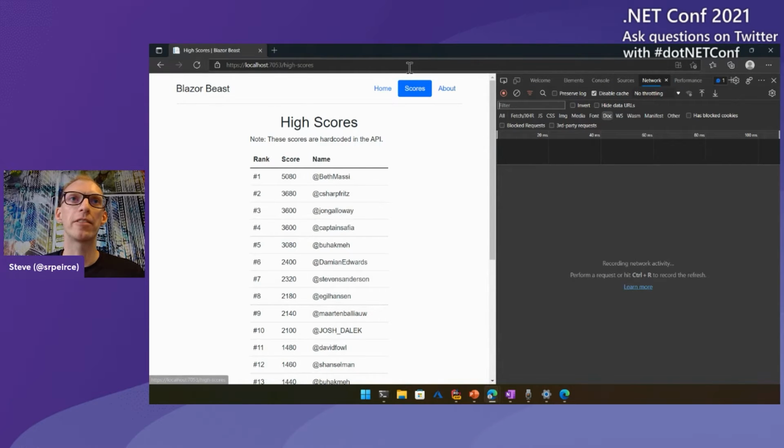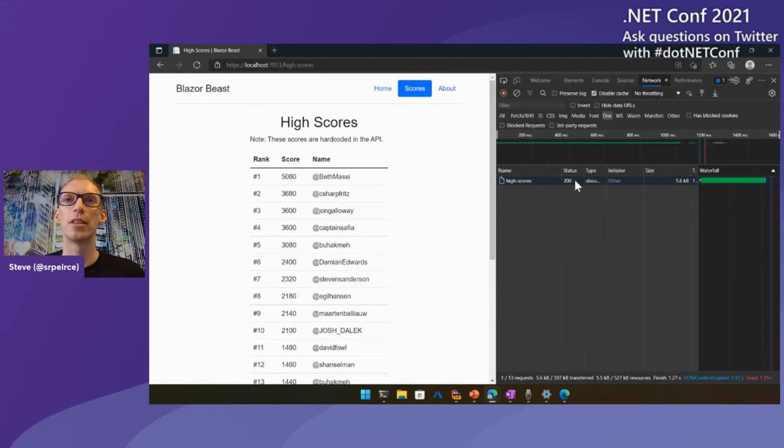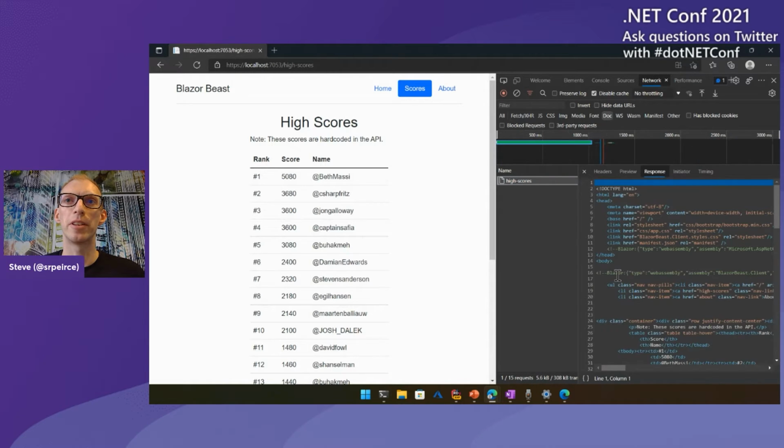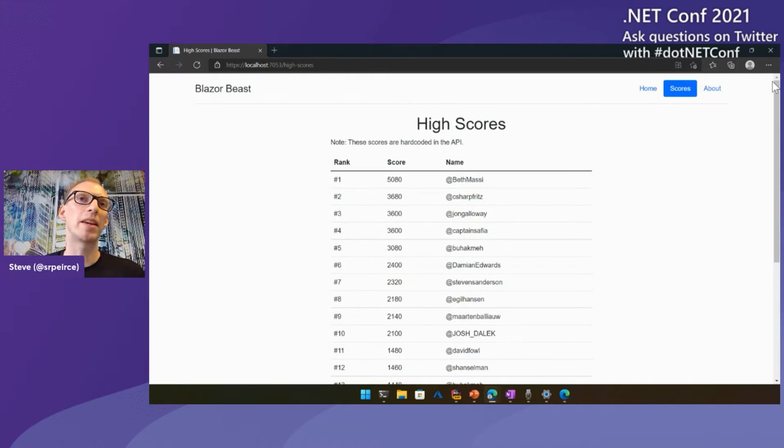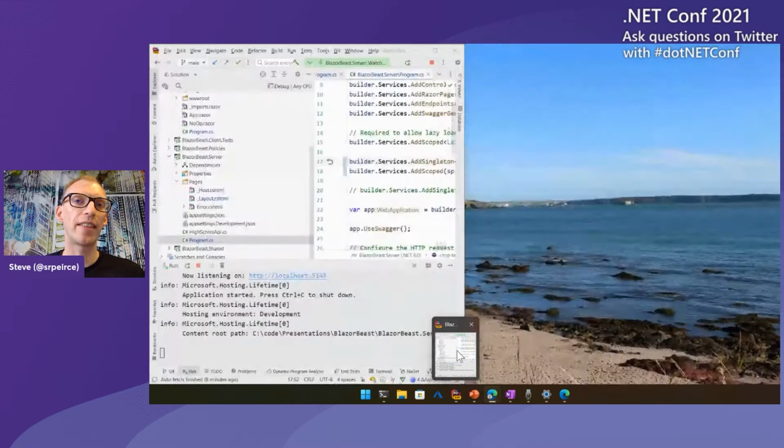To make that loading flash more pronounced, I've made the API call a little bit slow. So again, we can just have a quick look and see that this document is coming down, but then the app, when it initializes, doesn't know about this. So it's going ahead and making the API call again, and that is causing that flash. So we can fix that.